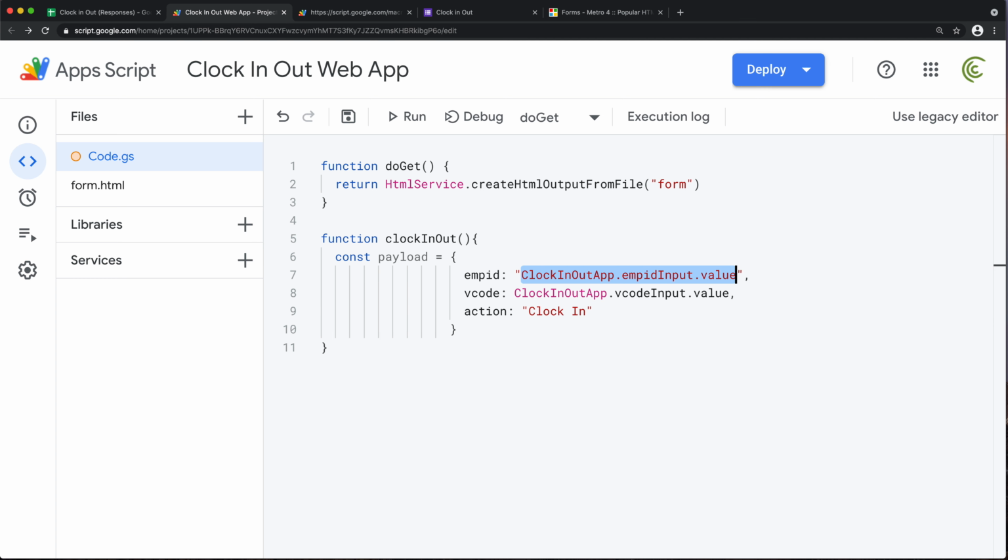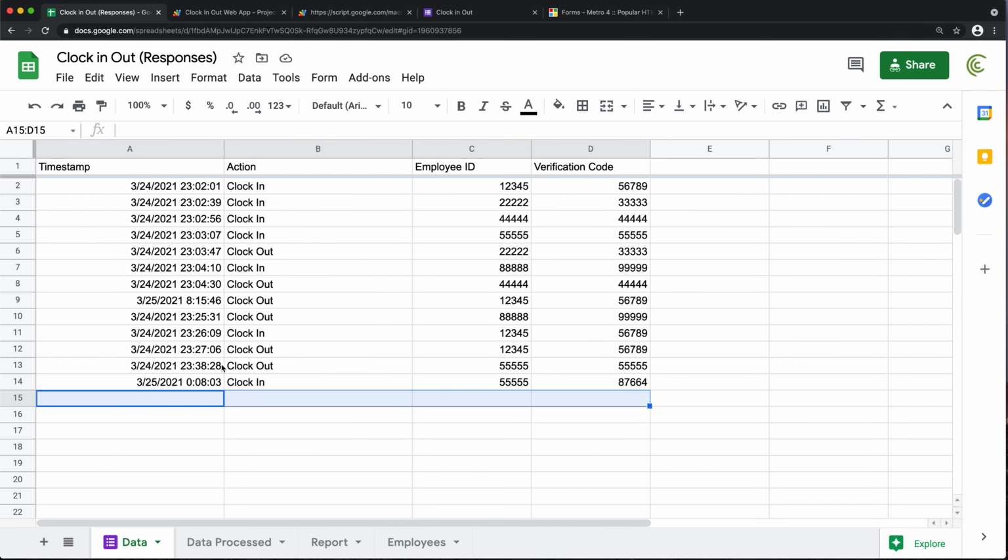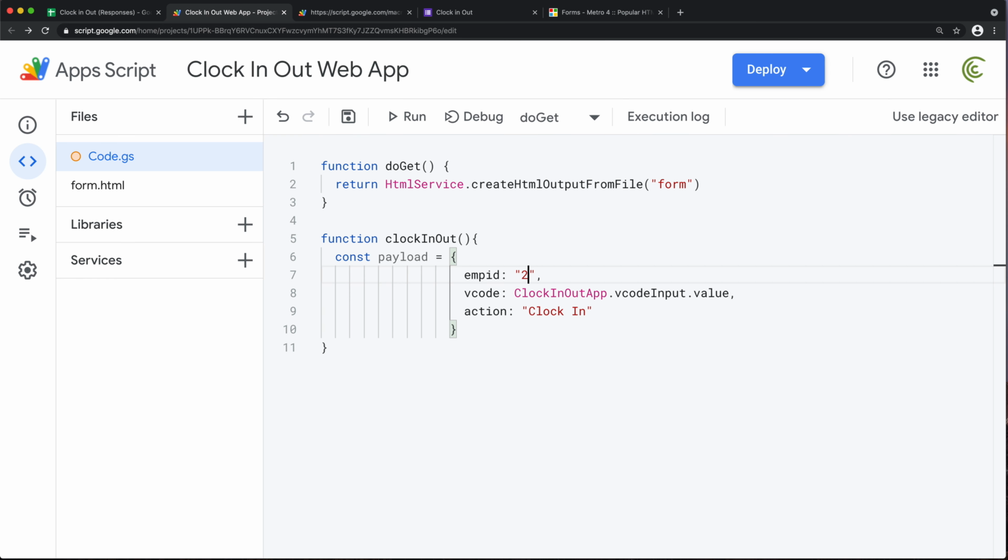And the way this is going to look, when it's actually passed correctly, this is going to be one of those IDs. So, for example, that could be like this one. Let's actually use this one, 22222. And this will be 33333. And the action will be clock in.